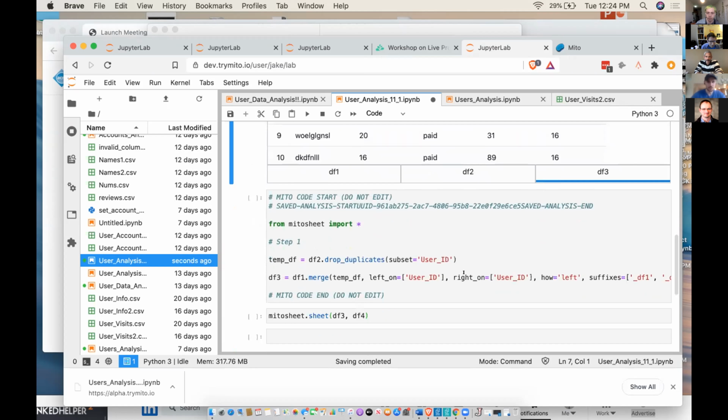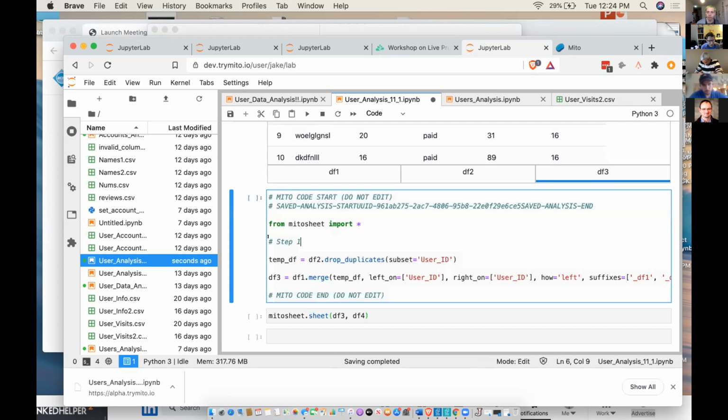Then here you'll see the generated code from what we did. This is that merge step, generated in Python. As you'll see as we add more steps, we represent this code in a stepwise fashion to make it more readable and the steps easier to understand.